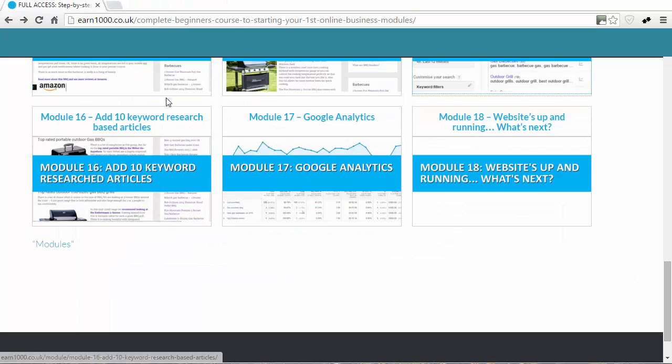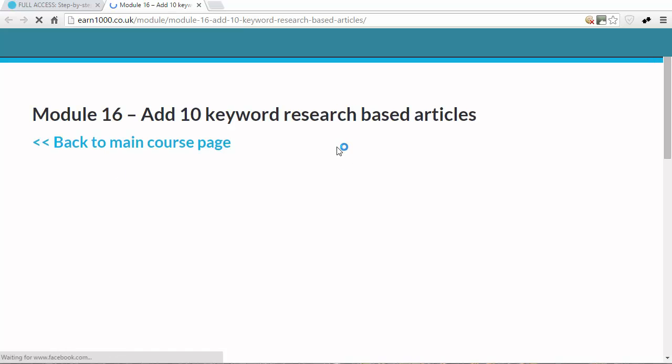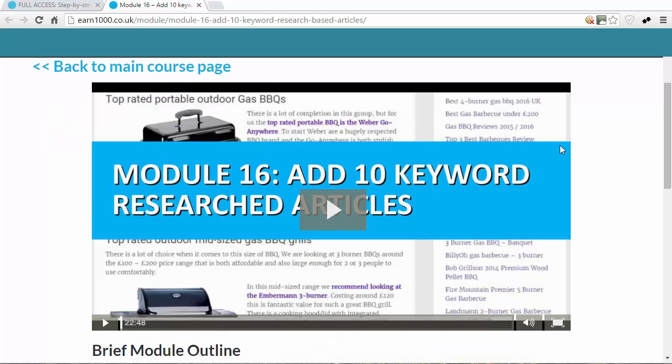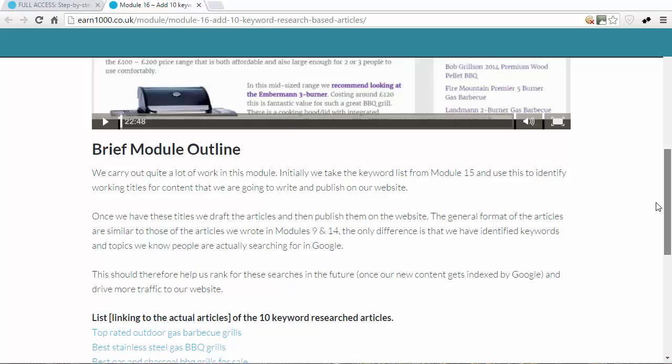In module 16, we go ahead and write some targeted, keyword-rich articles for our site. And these articles are the ones that will really attract some good visitors to your site. It's a bit longer, about a 20-25 minute video, but again, it goes through the whole process, showing you how I construct and write the articles themselves, how I publish them on the website, how I lay them out, how I get the images, how I get the links, and all of that is covered in this module 16. So I'm adding these 10 more articles to the site.